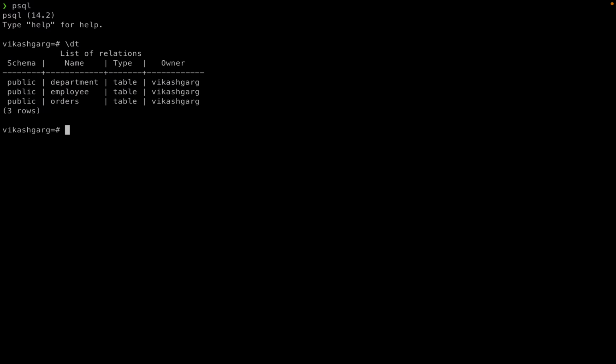I'll be using PostgreSQL, but you can use MS SQL or Oracle SQL also. I'm firing up PostgreSQL, and I have three tables inside it: department, employees, and order. Mainly I'll be using the employee table.